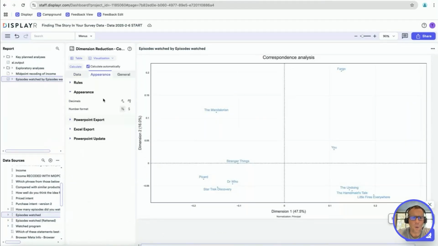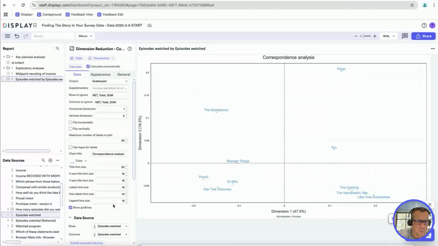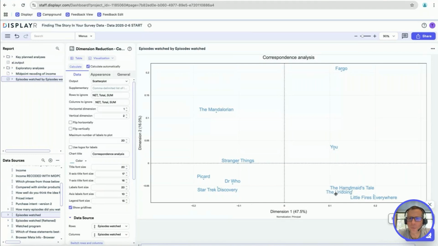And now, when we're looking at this one here, and again, we'll play with some of our font sizes a little. All right. What we can see here is that brands and shows that are similar, or correlated with each other, are closer together. Now, a few things to note. Let me just move this around to make it a little easier.